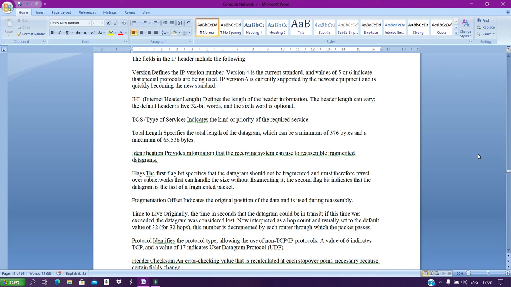Flags. The first flag bit specifies that the datagram should not be fragmented and must therefore travel over subnetworks that can handle the size without fragmenting it. The second flag bit indicates that the datagram is the last of a fragmented packet. Fragmentation offset indicates the original position of the data and is used during reassembly.